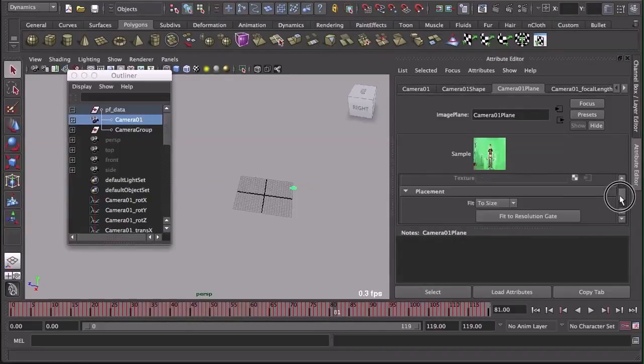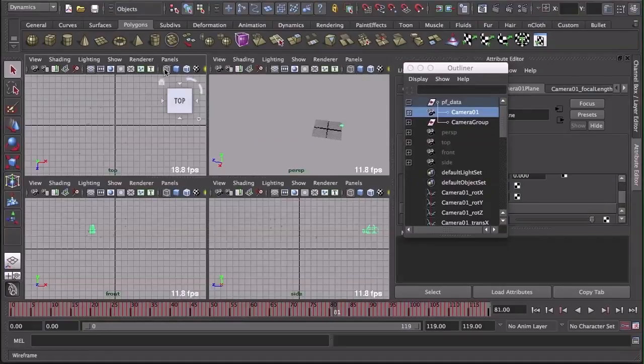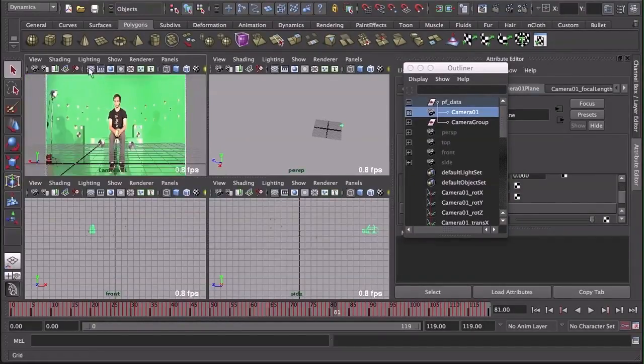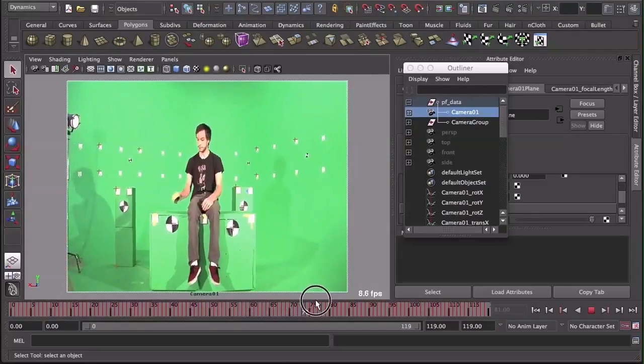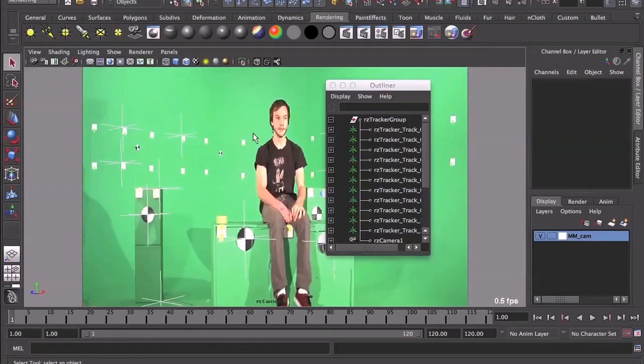Scrolling down here to the depth and change this to 50,000. And at this point, I'm going to open up the camera itself, click on the film gate button. I can get rid of my grid as well. And here is the scene as it was exported from PFTrack. Now I can start building the proxy geometry.